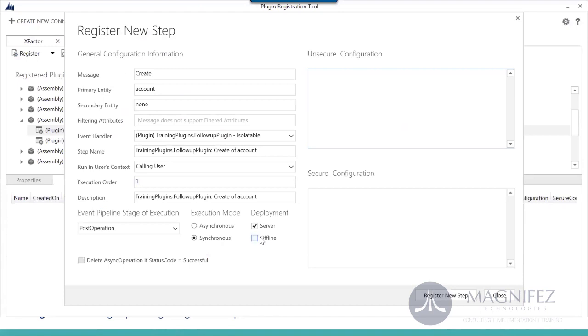Dynamics 365 can be accessed online as well as offline when you have configured Outlook to run in the offline mode. So if Outlook is configured to run in the offline mode and Dynamics 365 is registered to run along with Outlook, then CRM also can be run in offline mode. In such a situation, if you want to have a copy of your plugin on your local machine to run, I can mention that. That means on create of account record, if you want to trigger this plugin even when the internet is not connected, that is possible. So you have to mention that. Hope it is clear.